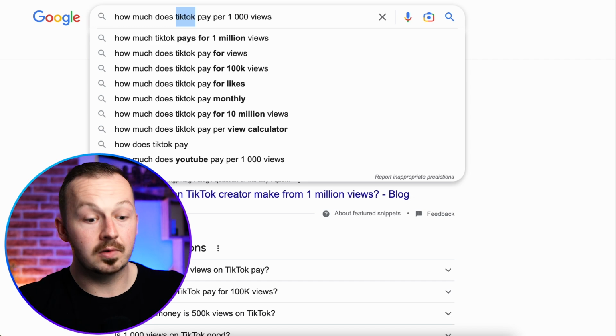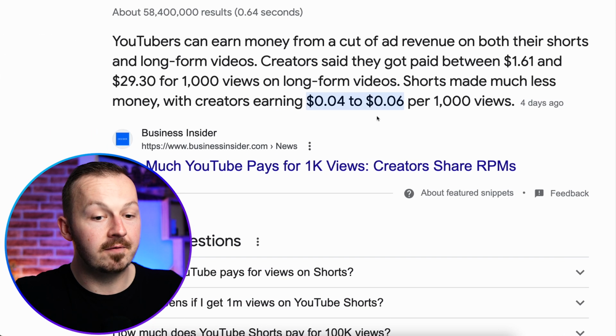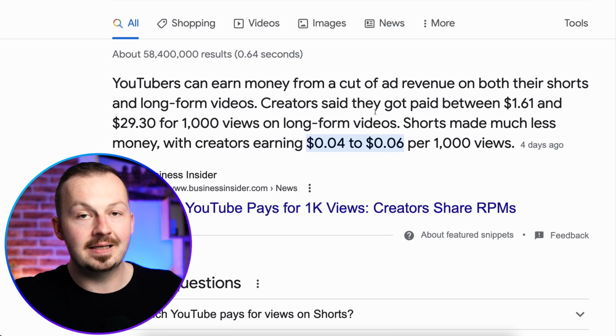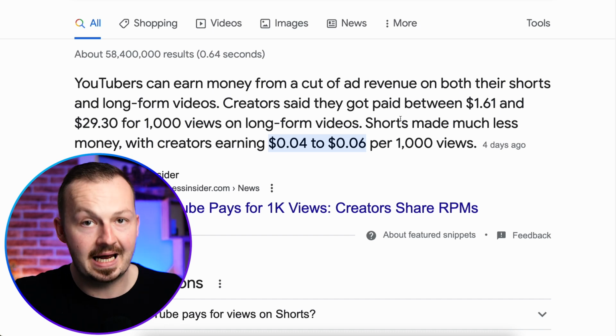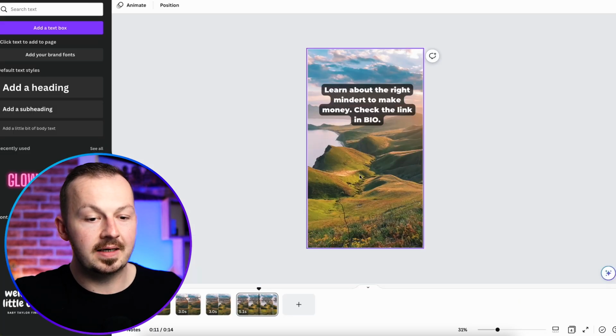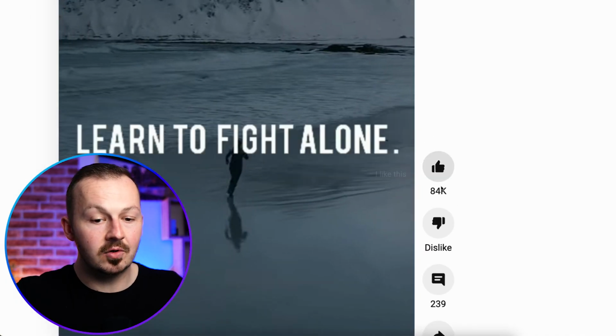So for example, if I Google how much YouTube Shorts are paying for 1,000 views, you can see they're paying anywhere between 4 to 6 cents. And actually, if you didn't know this before, since March 2023, YouTube Shorts are monetized. So if you're going to be posting these short videos to TikTok, there's no reason why you shouldn't post them to YouTube Shorts.